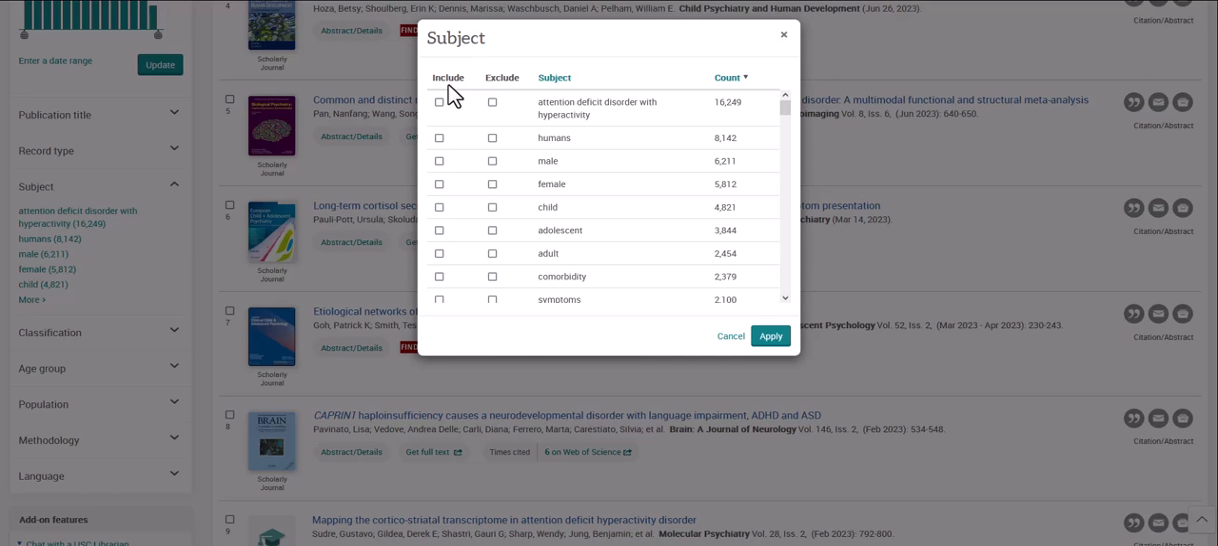The list includes inclusion and exclusion columns. If you select the include box next to one of these subject terms, it will add that subject term to your search. Including the subject term adult essentially adds to the search to find results where both subject terms are present within the publication. If you want to only focus on a specific population, such as adult, incorporate that additional subject term into the results by selecting Include and then hit Apply.